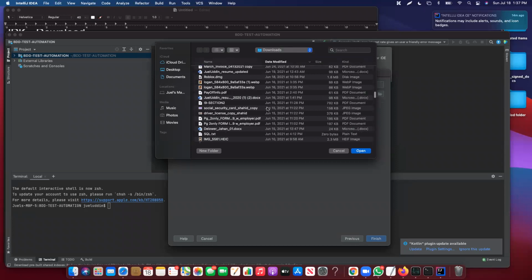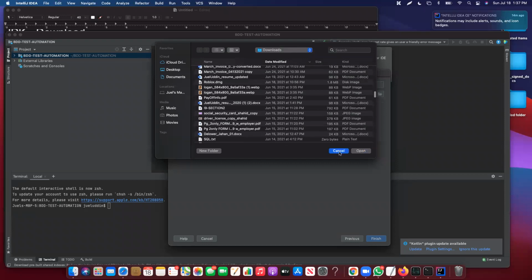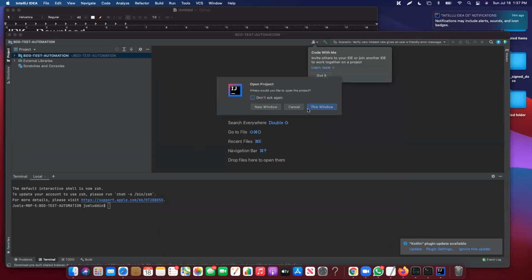All right, so we can actually change the location right now. It's probably going into downloads, right? So as you can see, the location is pretty much going into the downloads. You can put it wherever you want. This is for you to decide. I'm going to leave mine where it is. I don't care. And I'm going to click on finish.